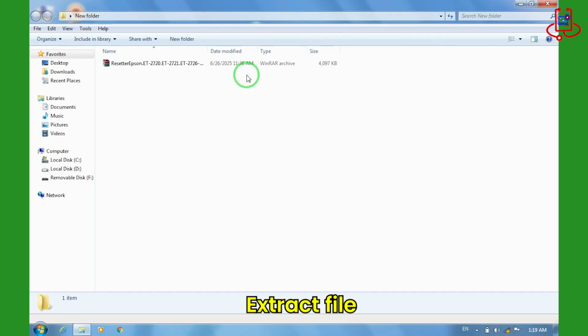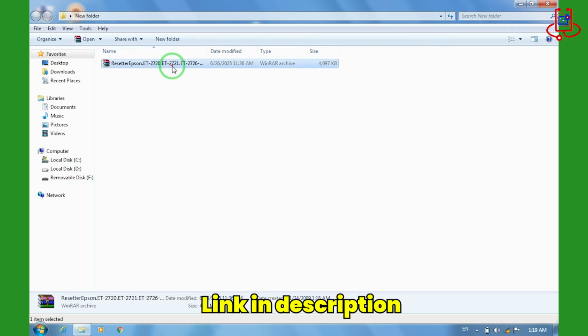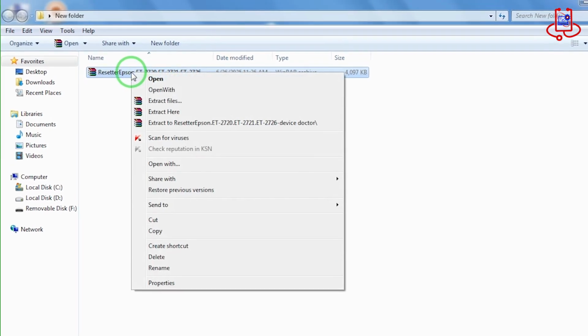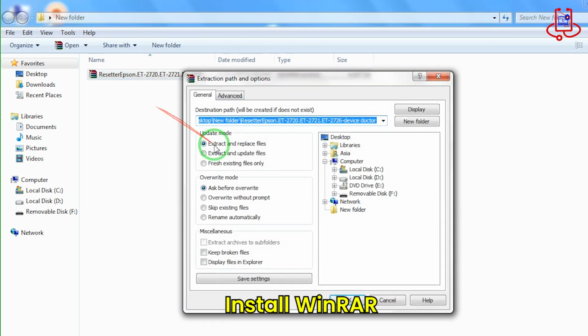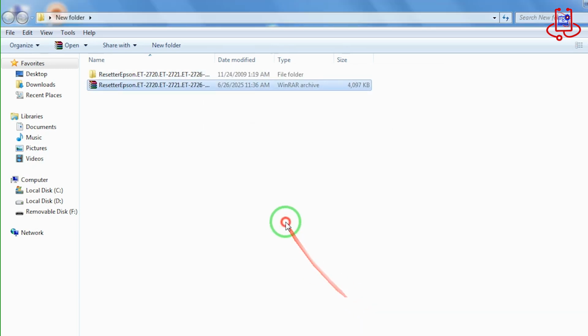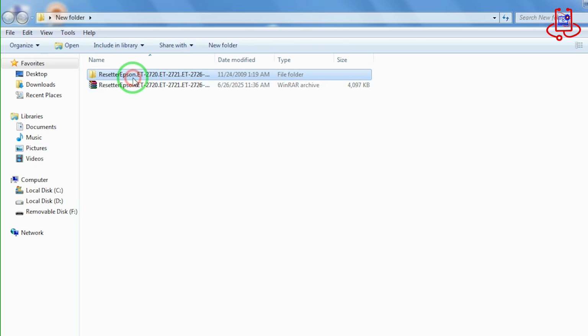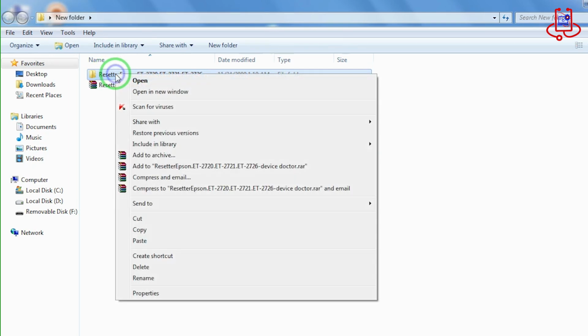Now extract the adjustment program file you downloaded. The download link is available in the video description below. To extract the file, you need to have WinRAR installed on your computer. Open the extracted folder.